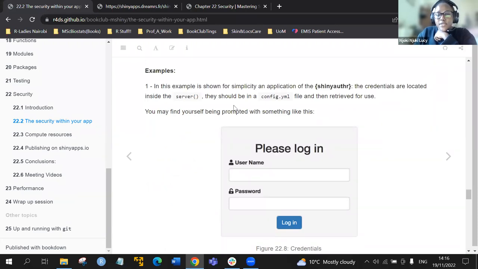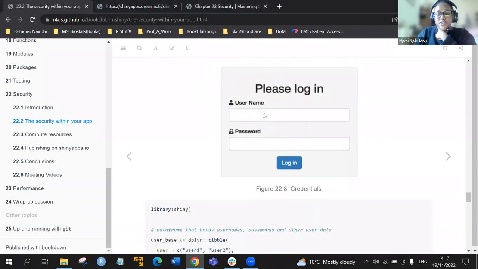In this example, it's shown for simplicity of the shinyauthr package. And the credentials are located in the server, and they should be in a config.yml file as we've seen. And then they can be retrieved for use. So you may find yourself being prompted by such a pop-up that says, please log in, and then I put the credentials.